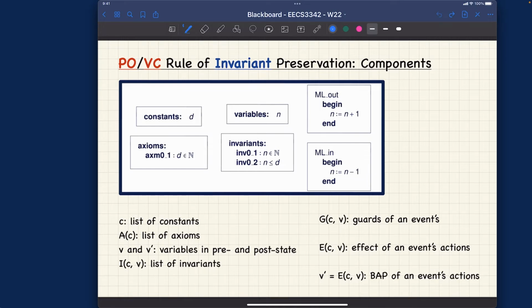The first one is C. C is simply a list of constants, and notice that I really mean a list here. In general, you may have more than one constant in your model. Of course, in our initial model, it's simple: we only have one single constant. We are going to instantiate this general component C by a singleton list, meaning a list containing one single constant. The example is constant D over here.